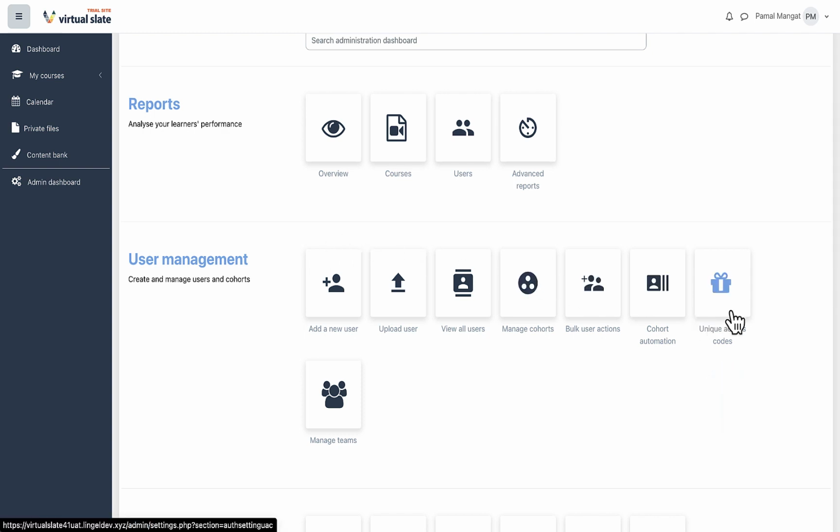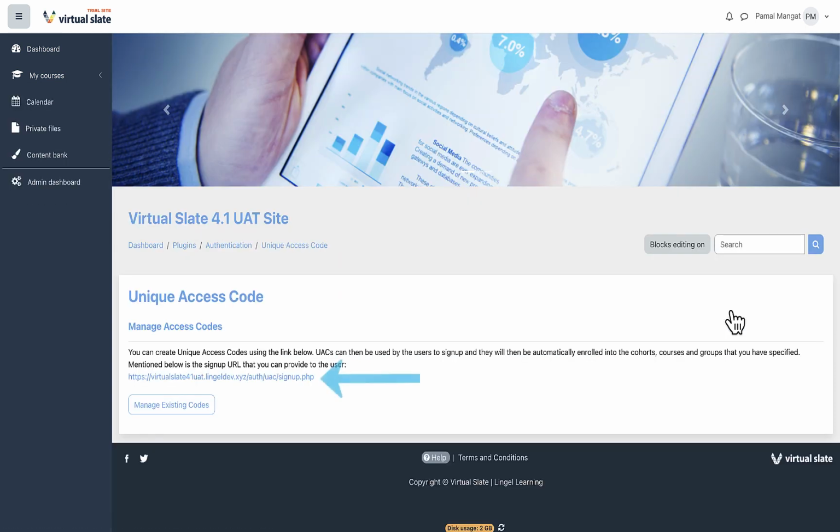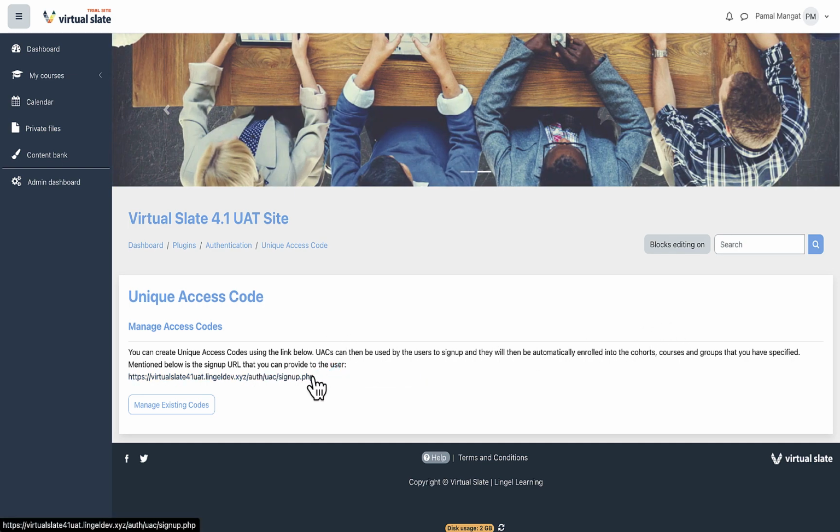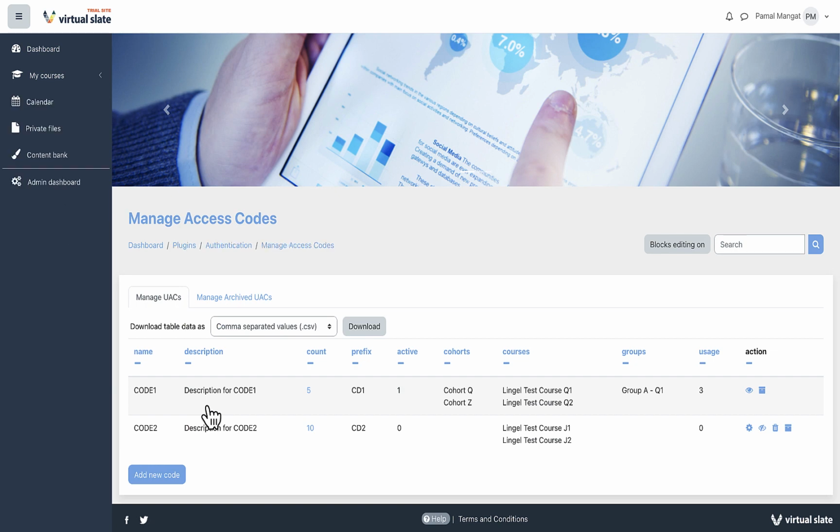On this page, administrators will be presented with the sign-up URL and the Manage Access Codes button. This sign-up URL can be shared with any users who you wish to enroll onto the system via the Unique Access Codes authentication method. Clicking the Manage Existing Codes button will redirect the administrator to the Manage Access Codes page.